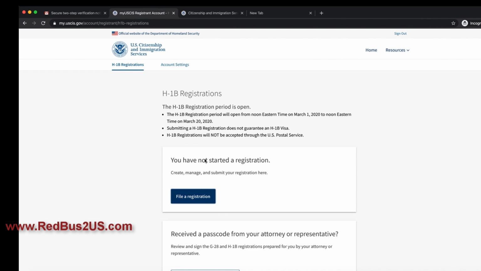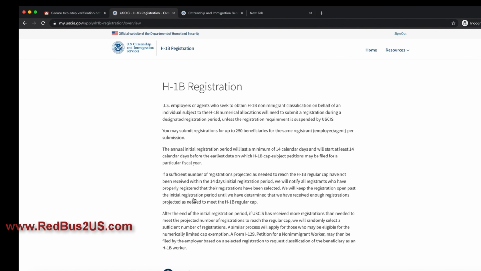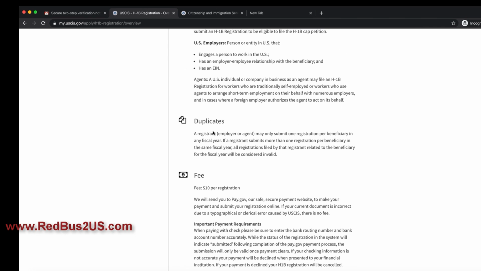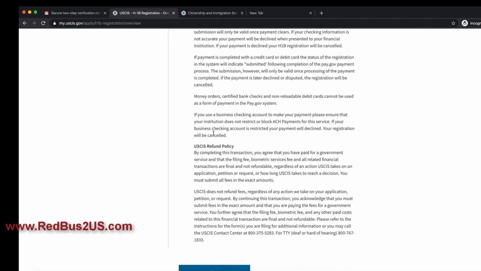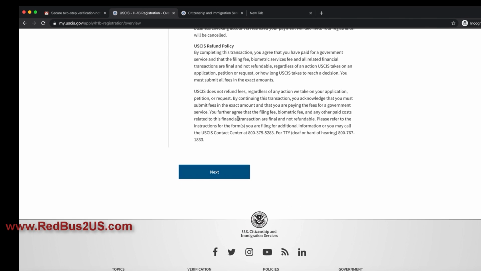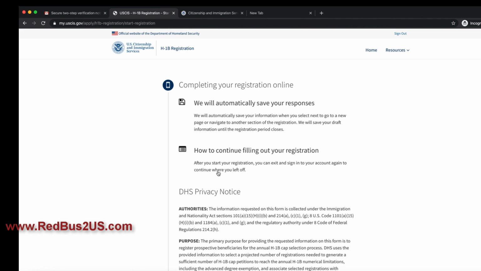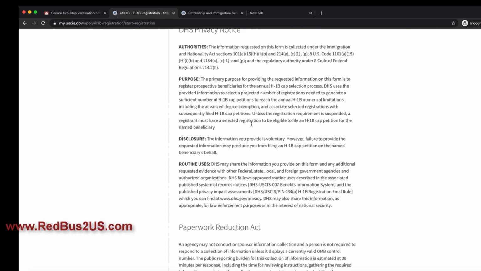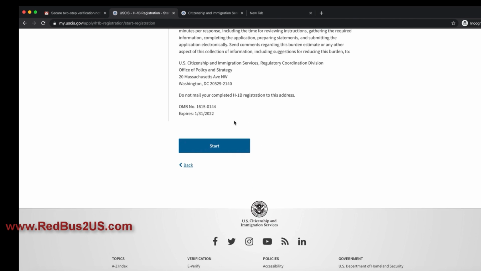Again, it tells you that submitting does not guarantee an H1B visa, and they don't accept postal mail. After that, you get a disclaimer once you try to file. It tells you all the things that we have actually covered: basic disclaimers telling you that you can't file duplicates, how to complete it, and that they'll save the responses. Once you read all of that, you can click on start.